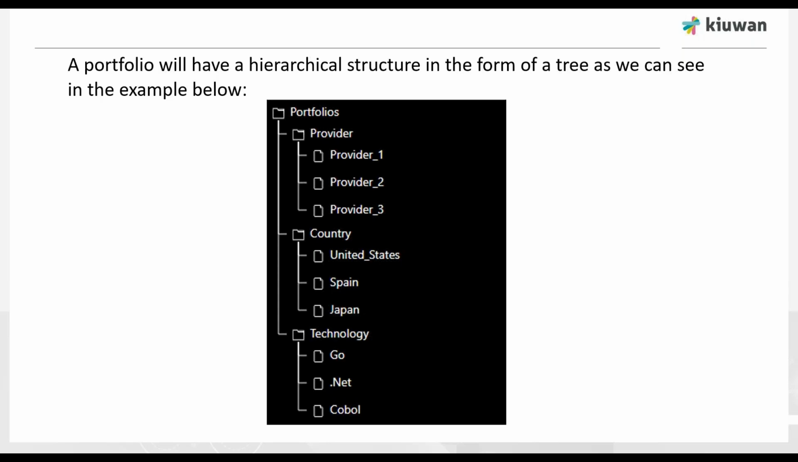For example, an application can use more than one technology, such as COBOL and Java at the same time. Each application must be classified by all the categories created. In the previous example, we will have to assign at least one provider, country, and technology. And if the user does not classify an application for any of the existing categories, the unassigned value will be assigned by default.